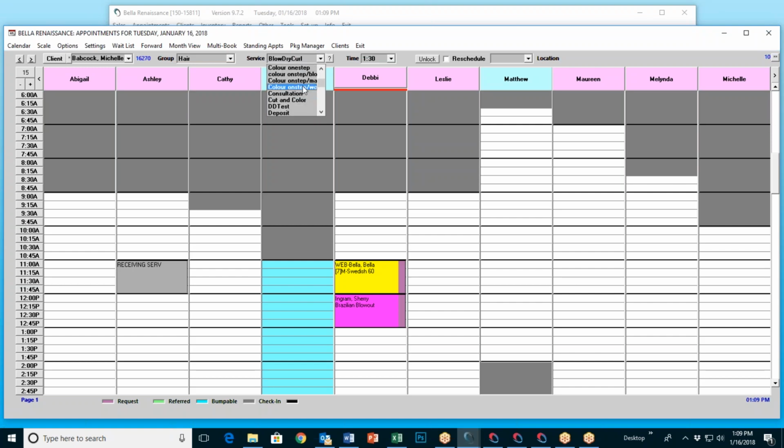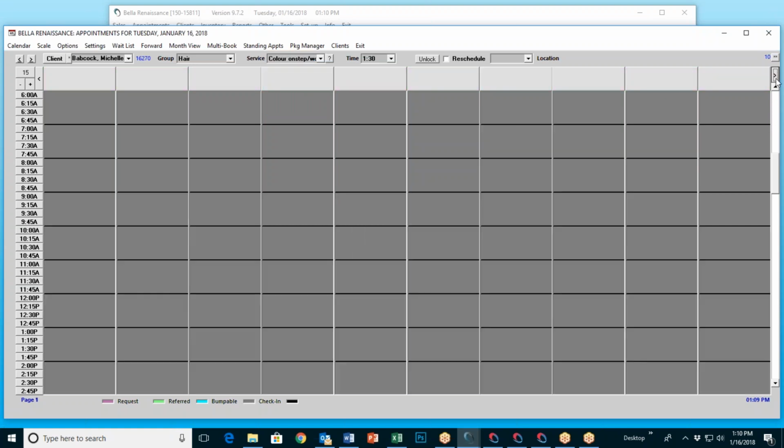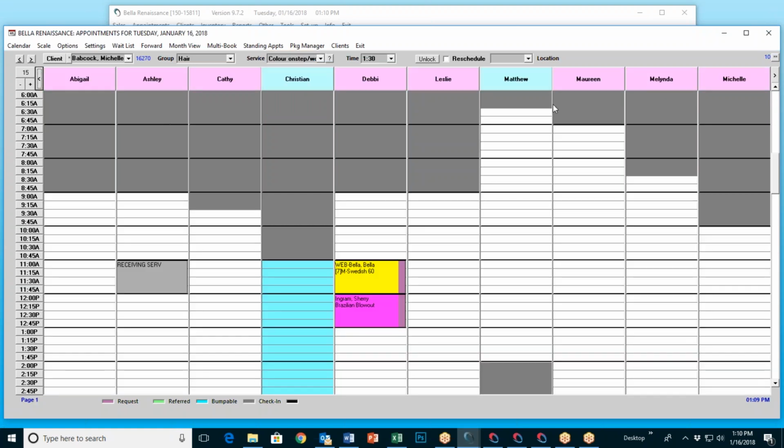Let's go to, let's say, a color one step for women. So she chooses that. No names come up. Let's see if we have any here. No. So no names have come up, so I can book with anybody. Debbie is not selected either. So for that particular service, perhaps she's never gotten it before. So I go to book the appointment now.